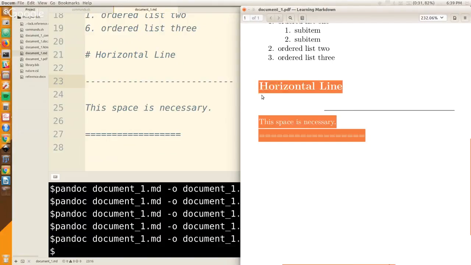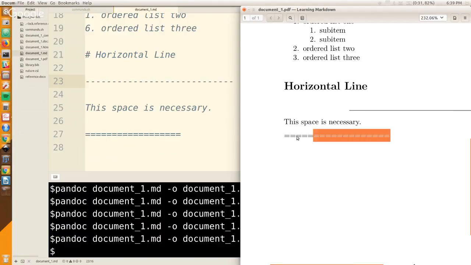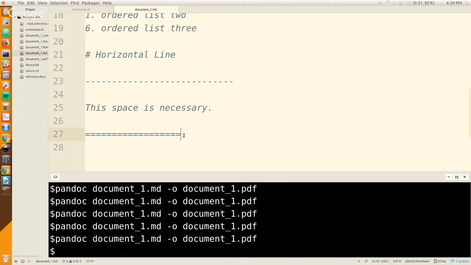And then they'll separate like that. I'm not, okay. Let's take that out for now. I'm not actually sure why that's not working. Okay, but you can use the dashes for horizontal lines.